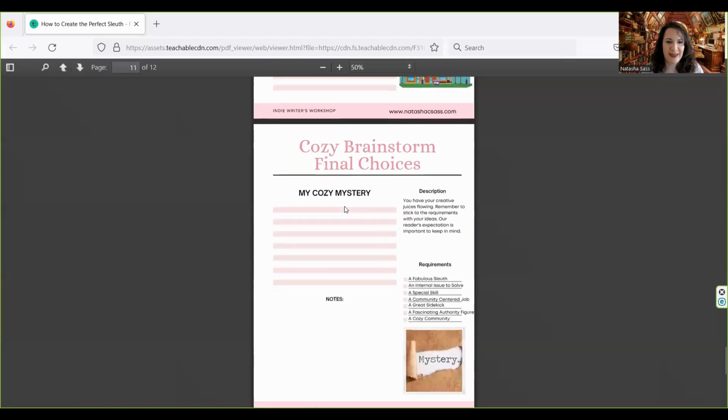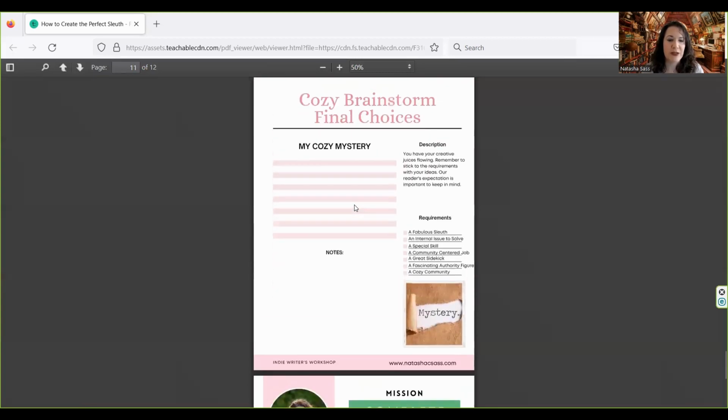Okay. All right, so the last page is where you list all of your final choices, and now you can take that list and sit down with your outline and start brainstorming individual characters for your community, and how you're going to lay out your first act in your novel. So I hope this helped. Have a good time filling this out.